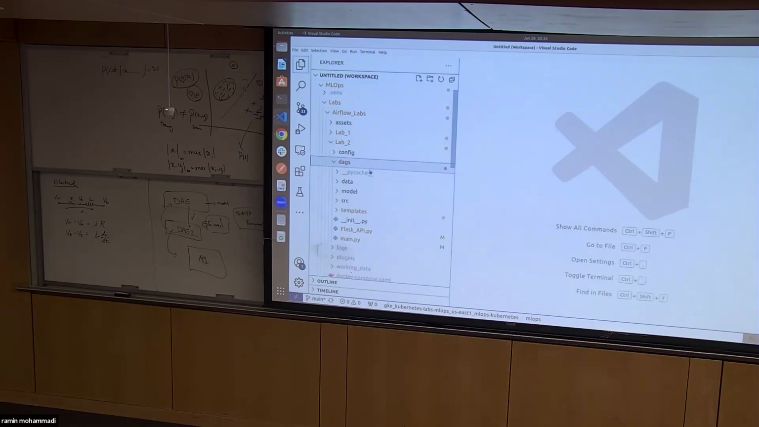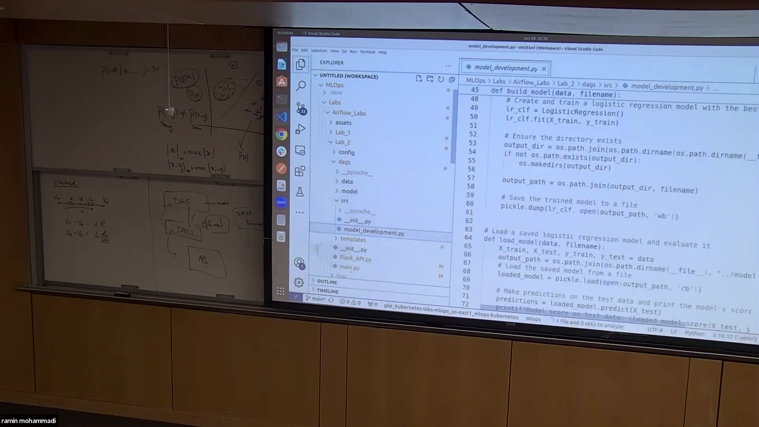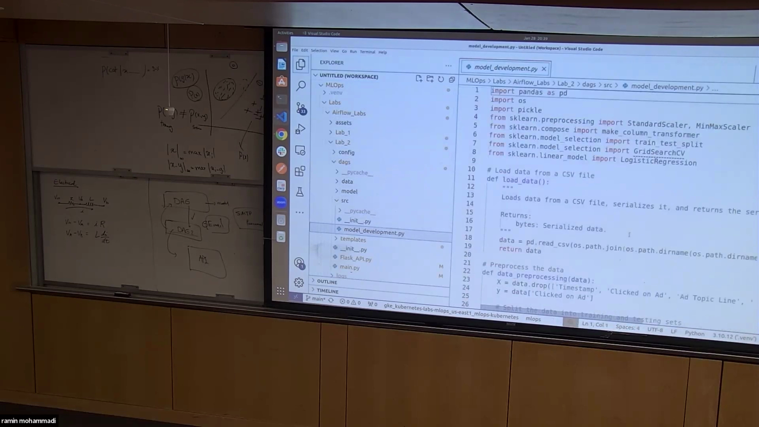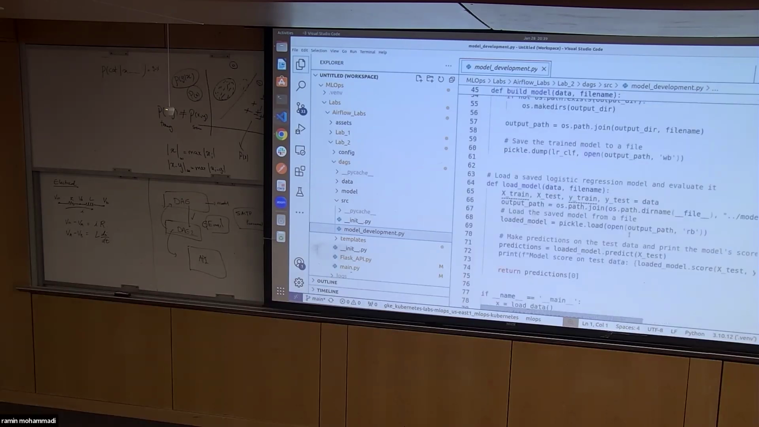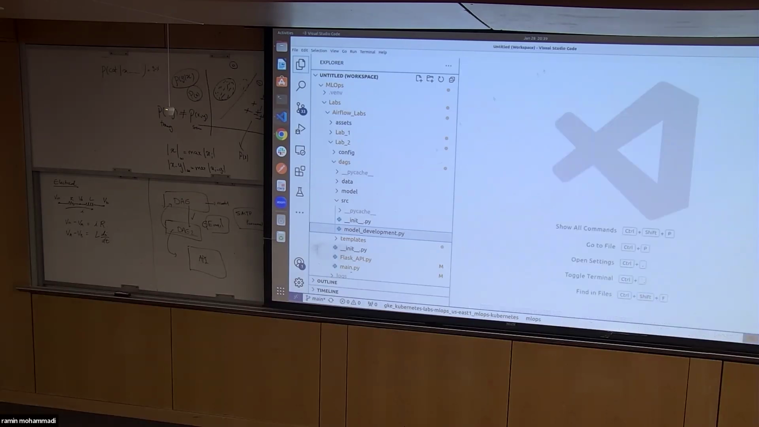So we go to the DAGs folder and start with the SRC. The model and data, ignore it. It's just a model that will save their data. So model development is exactly the same thing that we saw in the previous lab, just going through a series of processes and saving a model. Okay, so nothing has changed here. So I'm going to close that.